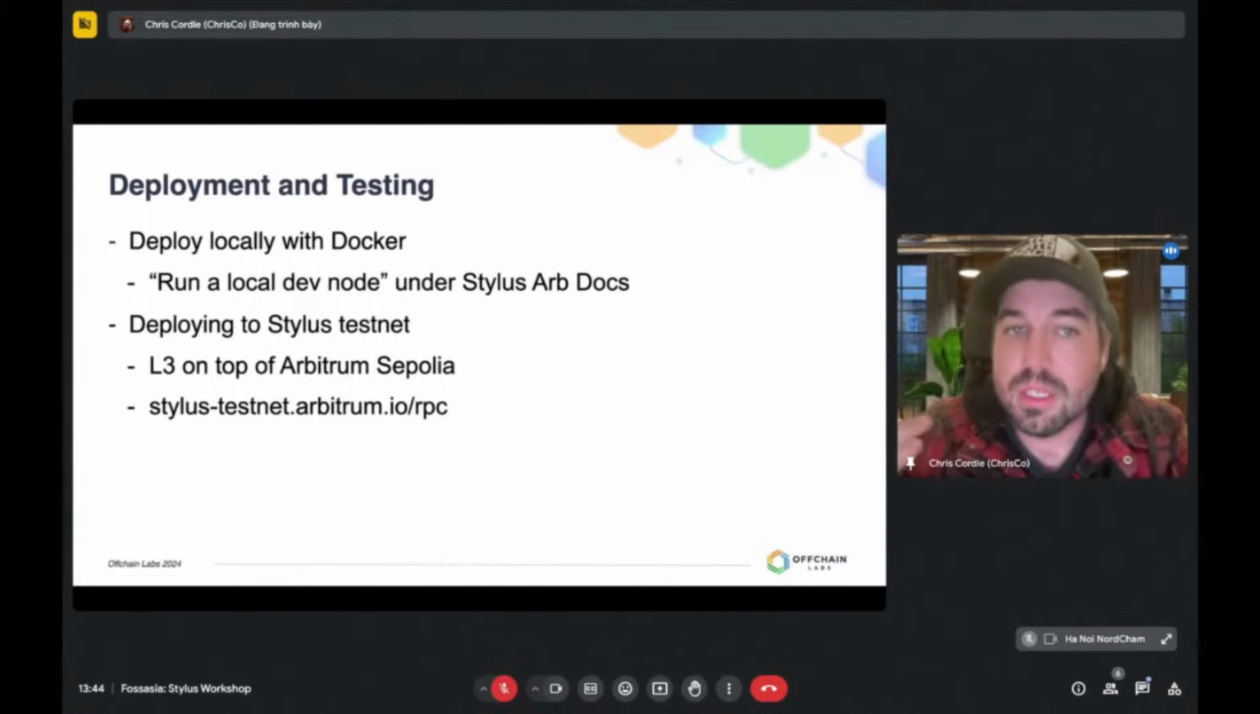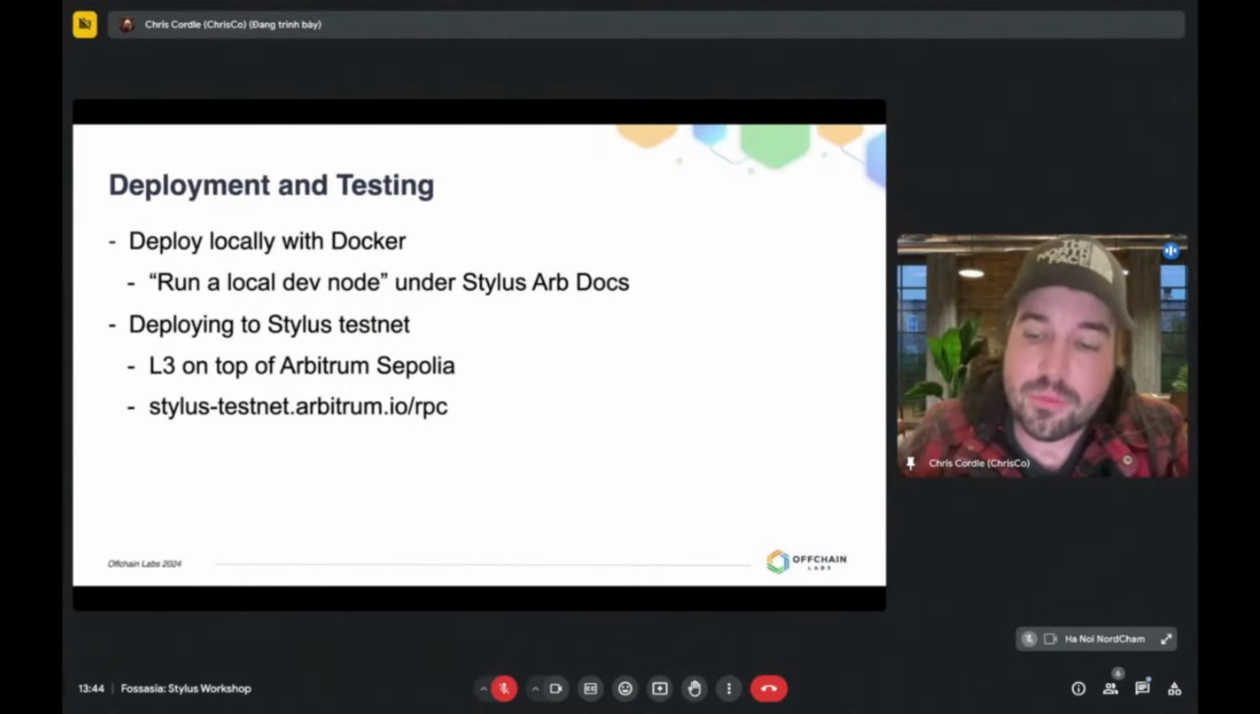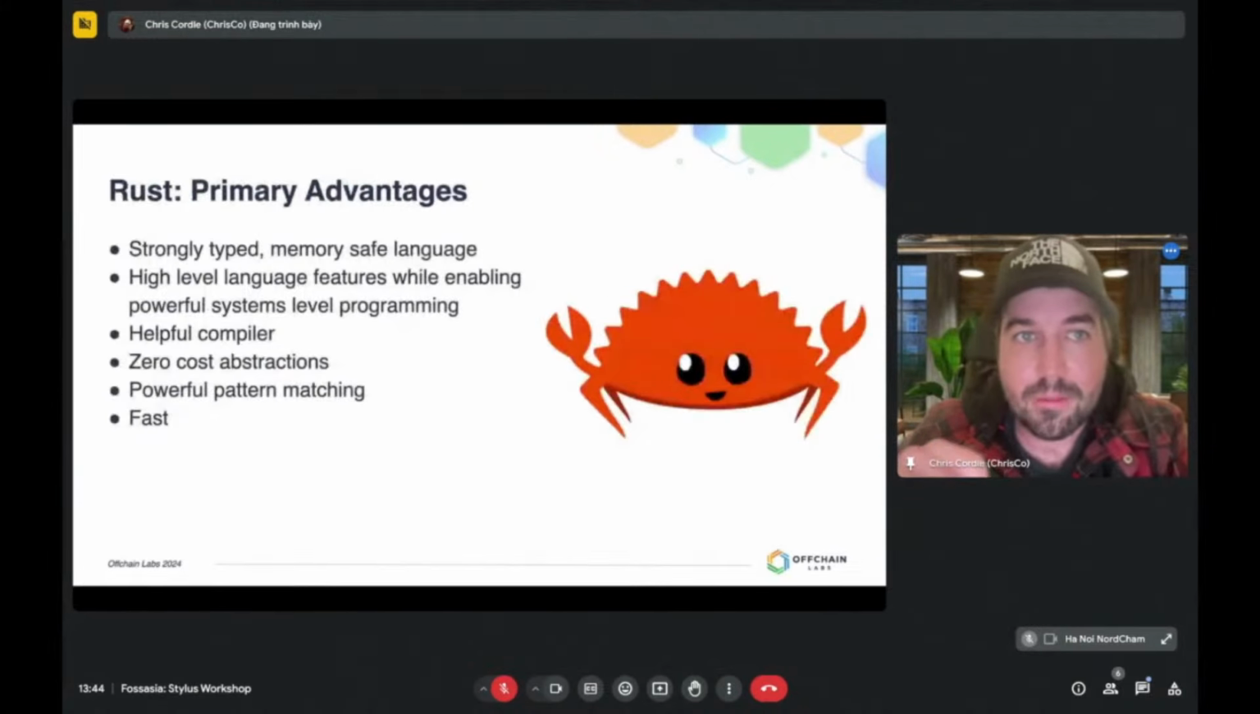also welcome to deploy to the public Stylus testnet, which is located at stylustestnet.arbitrum.io/RPC. But for that, you would need Sepolia ETH. So I'm not going to get into that much. We'll probably just work with the local dev node. But if you have any questions on that, feel free to definitely ask Jason. He's there in the conference to help you, so he can definitely help you get set up.